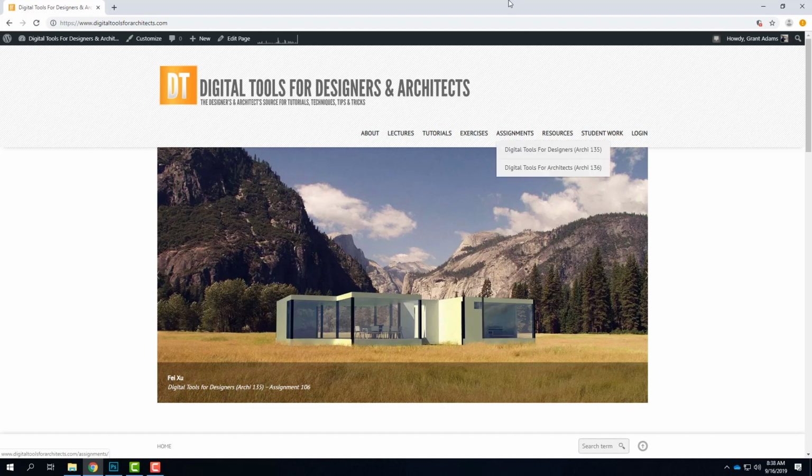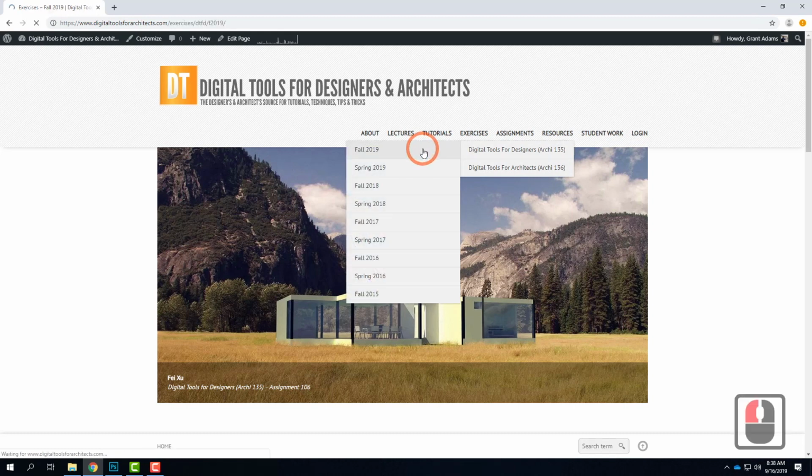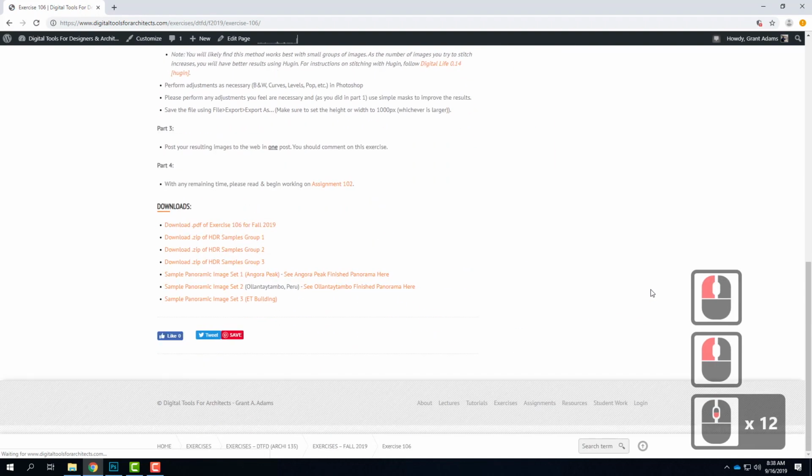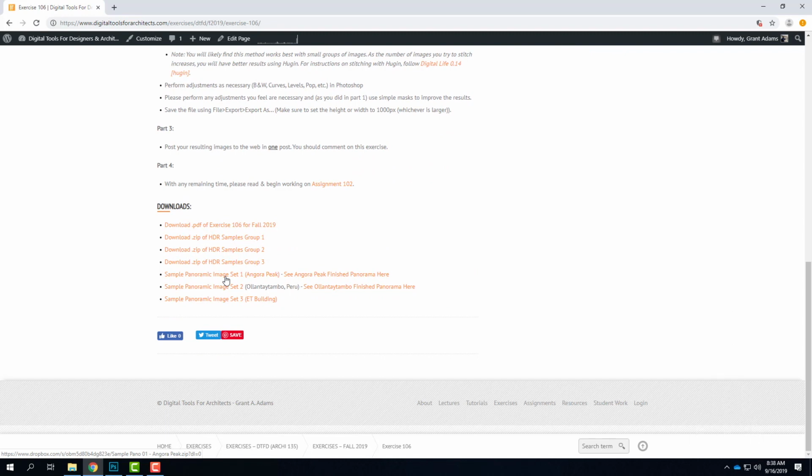If you don't have those images, or you don't like those images, or they didn't stitch particularly well, you can go to today's exercise. And at the bottom, I have several groups of samples. Right down here, we're in the sample. Like I said, I'm struggling to talk today. Sample panoramic image set 1, set 2, and set 3. You can choose any one of those.